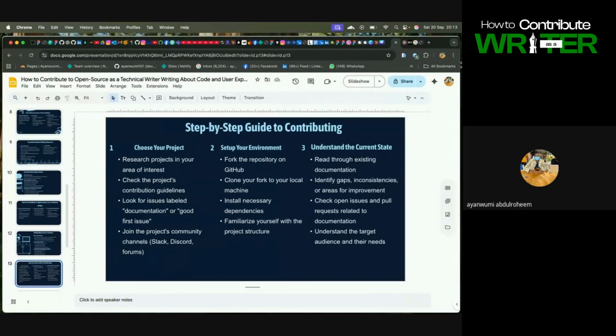Step-by-step guide to contributing to open source as a technical writer. The first thing is you have to choose your project. You have to research in your area of interest. Okay, I think I'm really interested in maybe DevOps, or I'm interested in ML.